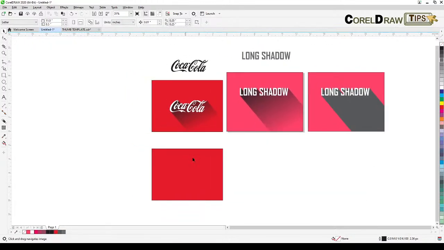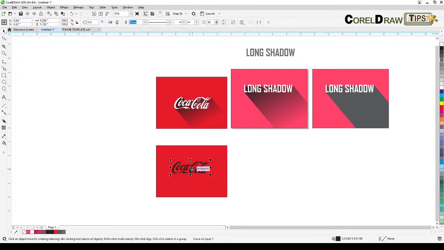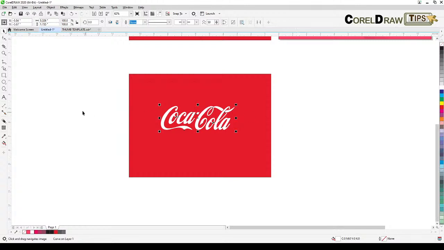So let's start with the Coca-Cola logo. I'm going to bring it here and I'm coloring it white. If you have the newer version of CorelDRAW, like the 2020, in your drop shadow you have the option of block shadow. Block shadow is where you can create a shadow which is black, but you can also change that color if you want. So it's like a hard drop shadow.